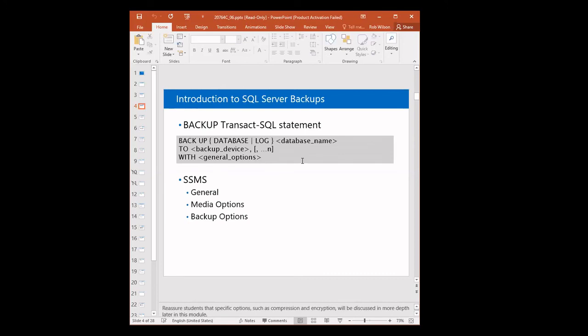And from a SQL command scenario, here's an example of the Transact-SQL statement you could use. Backup, what am I doing? Full database, transaction log only. What's the name of the database that I care about? Database name like AdventureWorks. Backup to, and you can specify the location. When you create your backup device, it's going to have something like a path name, d:/.